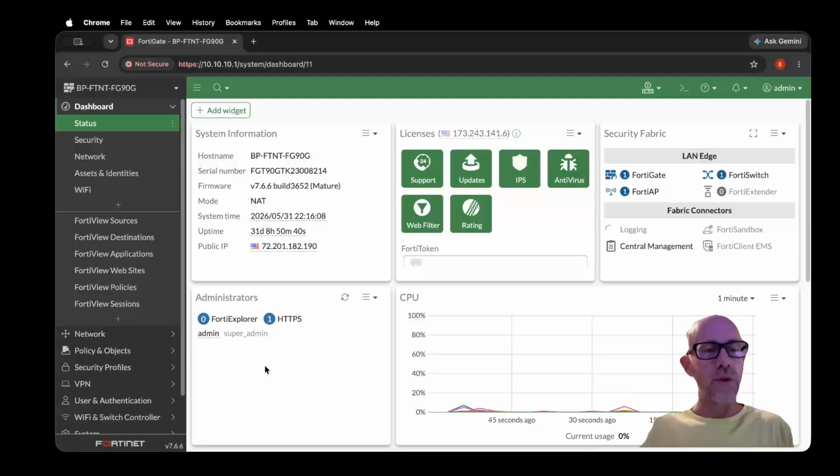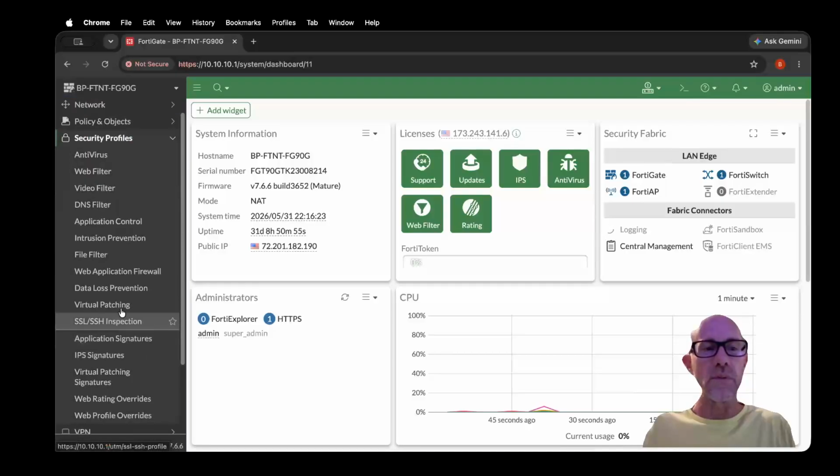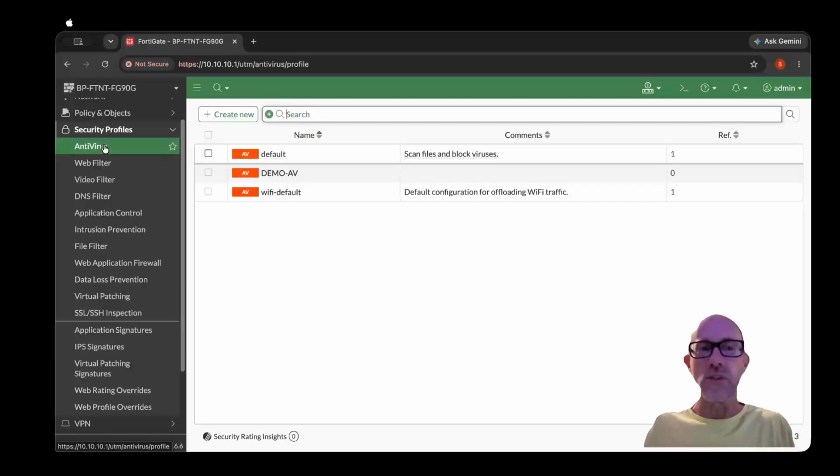And today we're going to look at security profile groups. Now, security profile groups are a great way to organize and group together your security profiles. And so if I go to security profiles, you can see that I've created some demo security profiles.